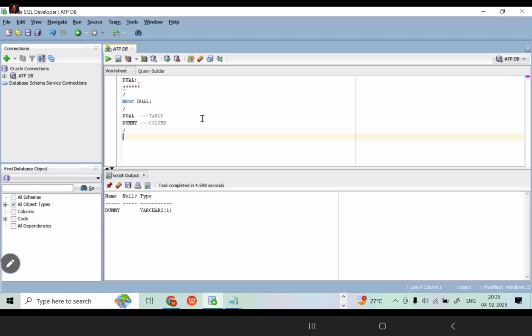Now, what is my current requirement here? If I write the query like this, select star from dual, how many columns are there in this table dual? Only one column, and only one value is present automatically. Who will provide this value? This value will be filled by Oracle only.